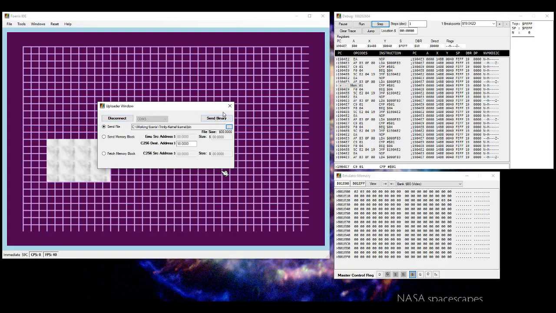I'm not going to do that right now, but that's the feature there: to upload files, or to upload directly from the emulator memory into the C256, or another option is to read data from the C256. Then you can say what address you want to start from and how big of a block you would like to download, and then you can fetch. All right.